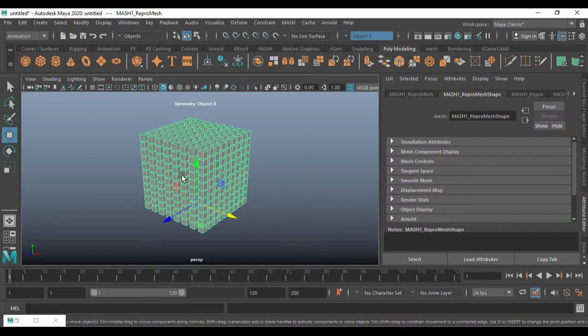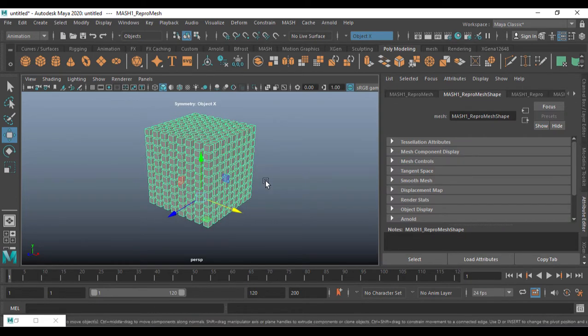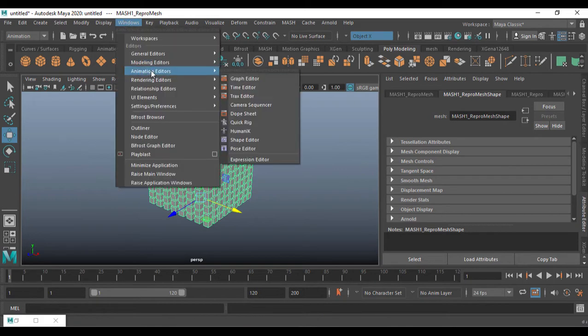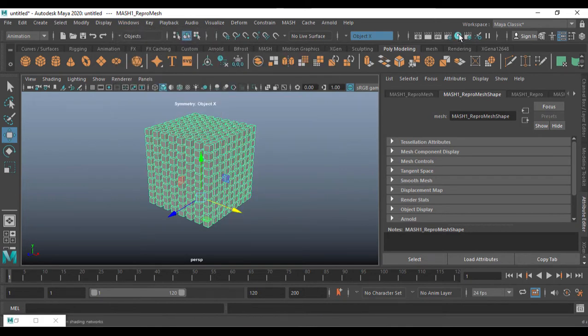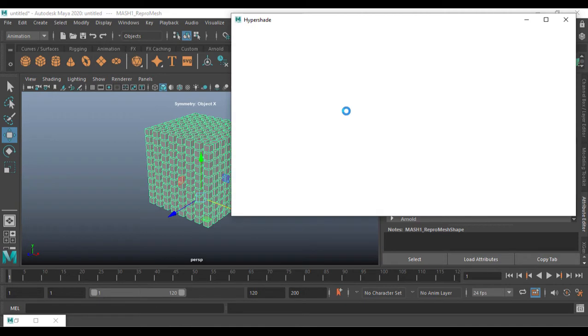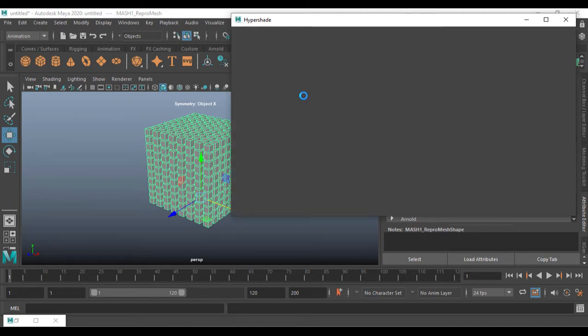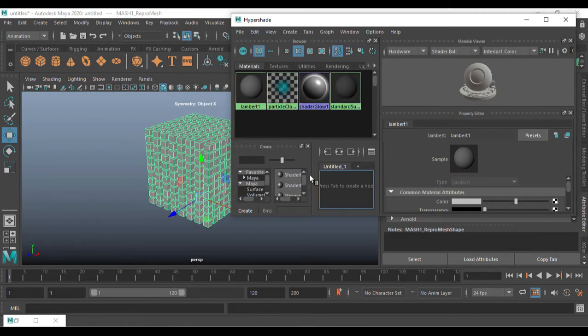Okay, and select these grids. After that select this one, go to Window, or else just go here and click on this one. You'll have the Hypershade here. So in this Hypershade, just go here and press AI.